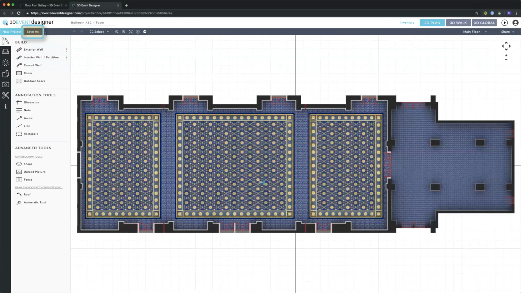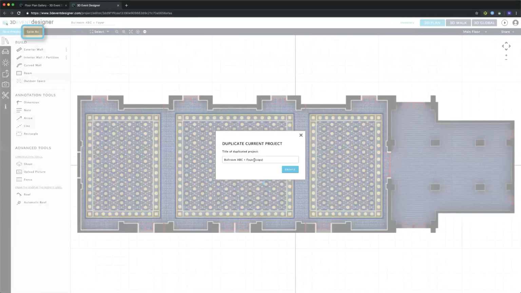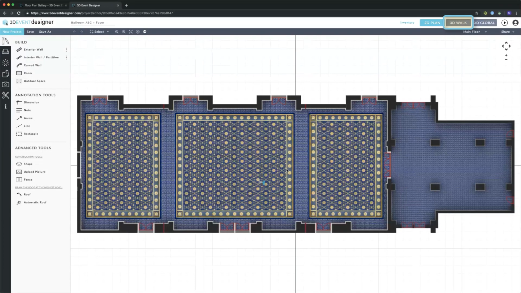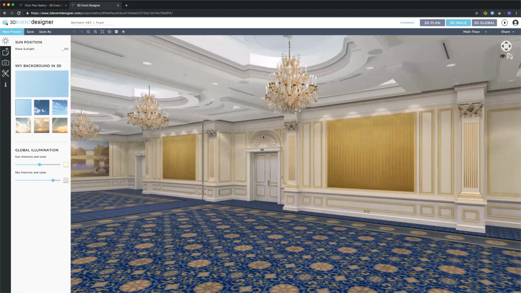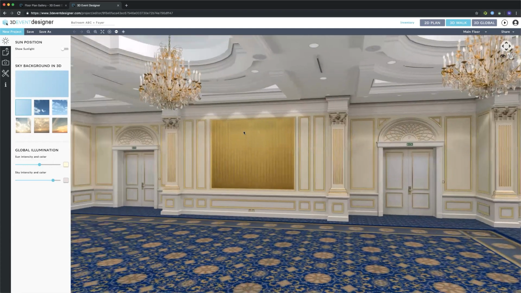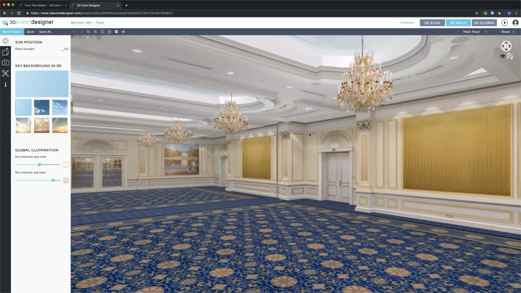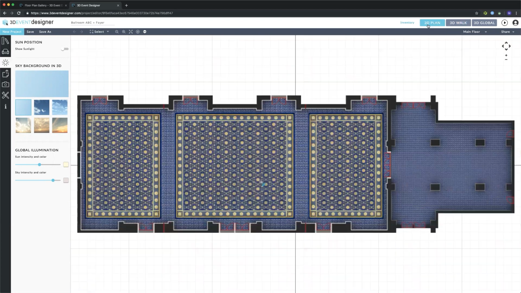And once I've opened up this floor plan, the first thing that I'll do is I'll click Save As to save it to my account. Now I'll go into the 3D walk mode to show you that this is what we call an ultra high definition room, one that looks identical to the real life venue. At the end, we'll go over the three different levels of 3D that we offer, which include standard definition, high definition, and ultra high definition.